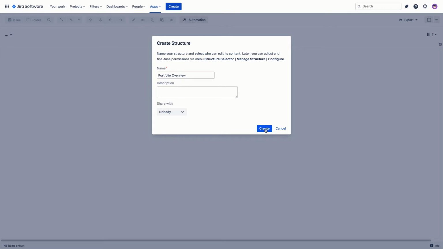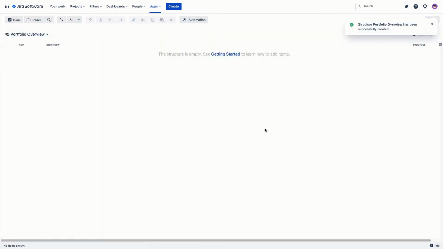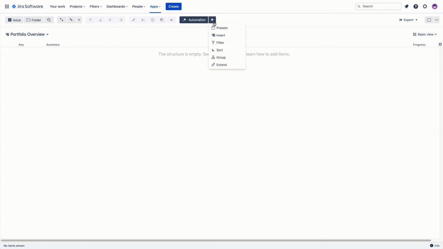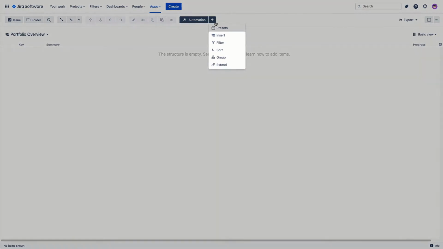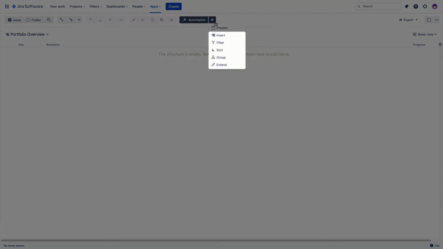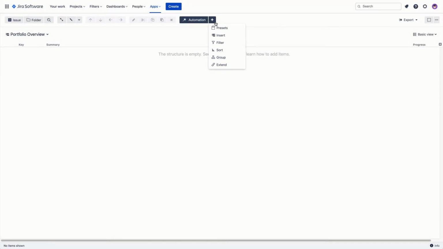You can start building your structure manually if you wish, but the real power of Structure lies in its automation feature. It allows you to build dynamic structures based on different types of rules that you have at your disposal. We call these rules generators. For our use case, we want to build a top-down work breakdown structure that will help us visualize all of our projects. Let's start by adding our top-level items.